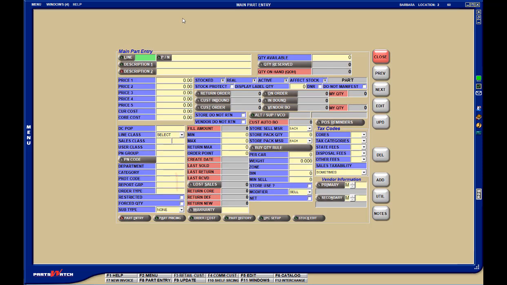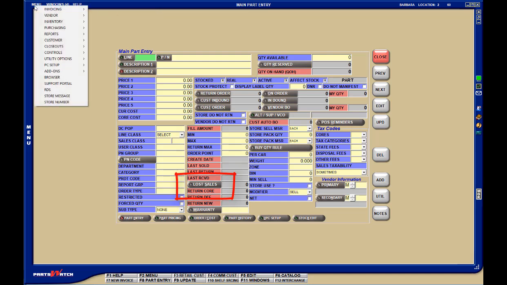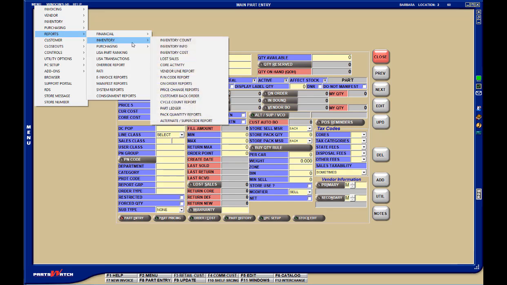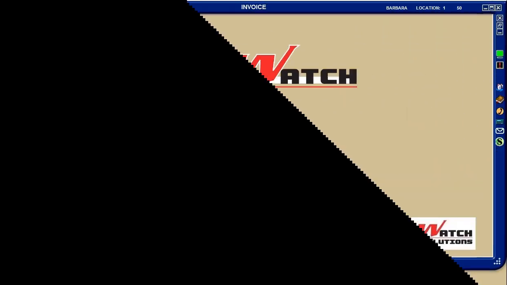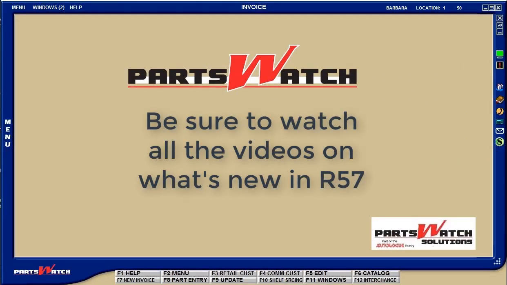The auto-recorded lost sales are tracked in the lost sales bucket in the part table and to the lost sales report. Be sure to check out the changes to lost sales reporting from this functionality in the 57 Inventory Reports video. And that's it for inventory changes.